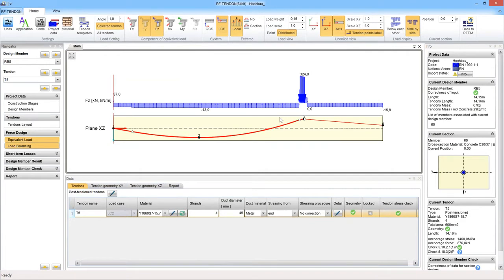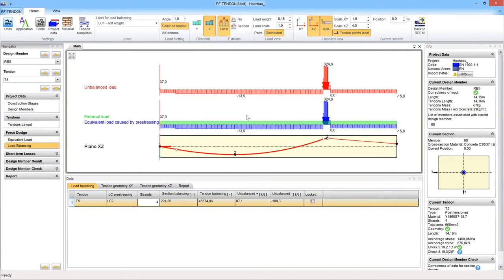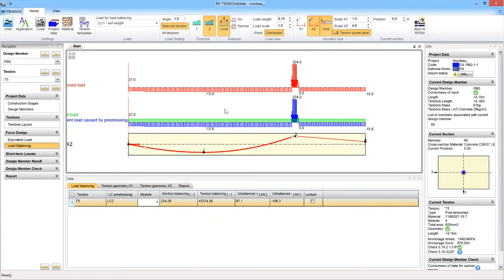In some cases, for example, in 1D elements, you can also use the functionality of load balancing for the design of tendon force. As we have now the slab, then there is no direct load. I mean load per meter. We have load per square meter only, so the functionality cannot be shown here.